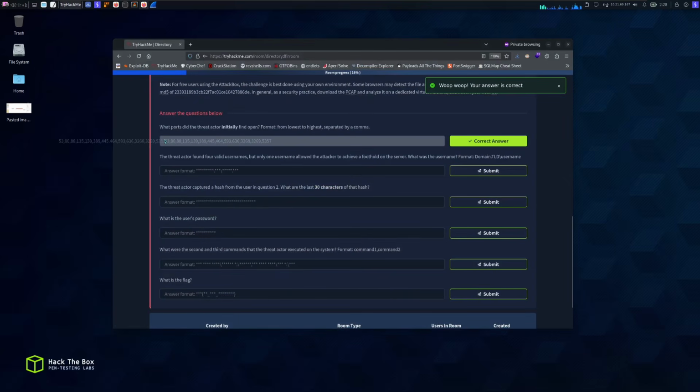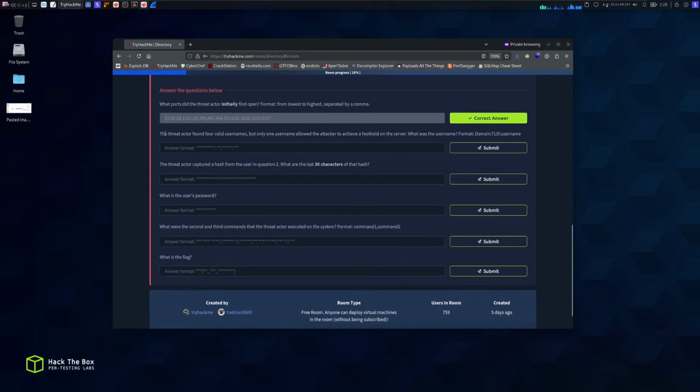There should be an easy way to do it with D jargons, just filtering out commands in the terminal, but we're gonna do it this way. Doesn't matter. The threat actor found 4 valid usernames, but only one username allowed the attacker to achieve. Okay, so now how I did these 3 questions is gonna make this challenge super easy.